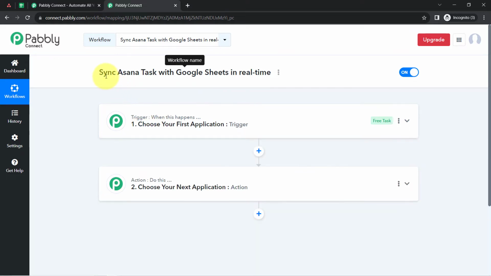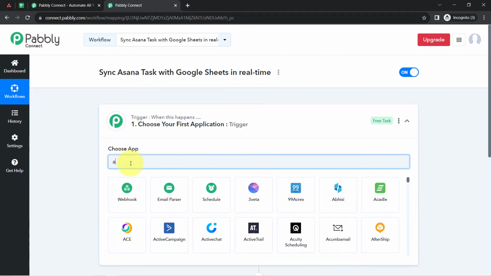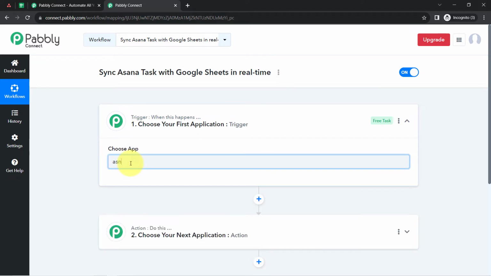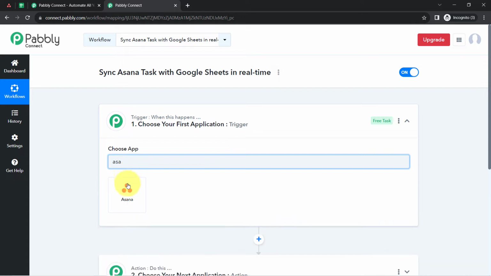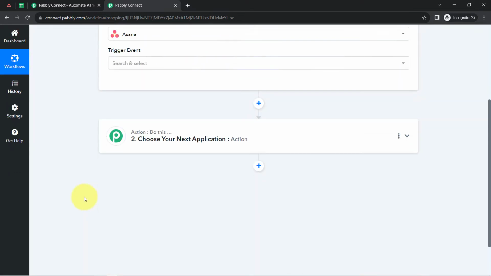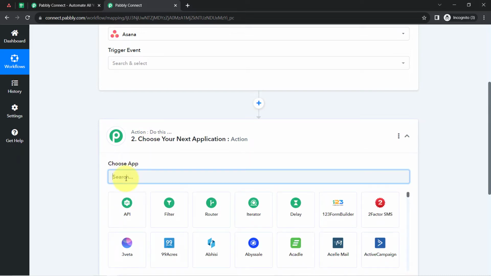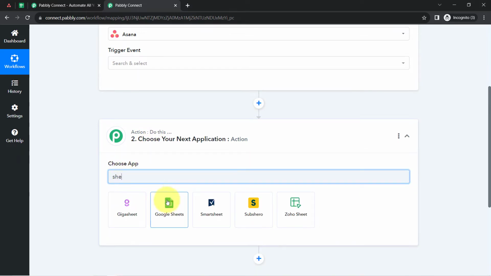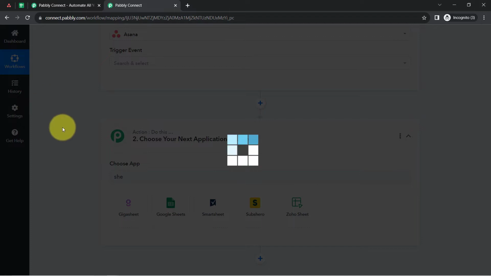Okay, so according to our use case, we want that whenever any new task is created in this Asana application, let me correct the spelling, then automatically add the same task details in Google Sheets application. Okay, so in this way I have selected both the applications in this trigger and the action window.